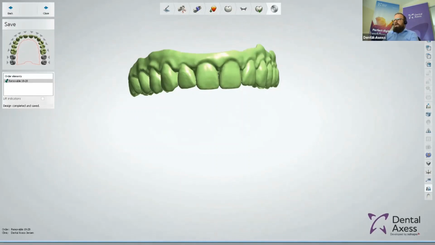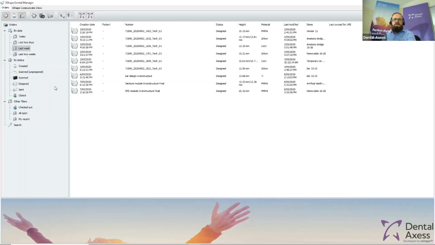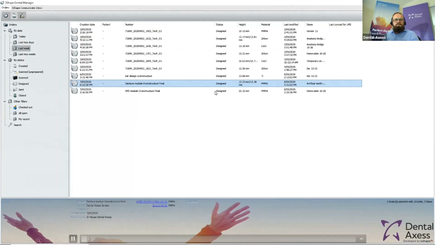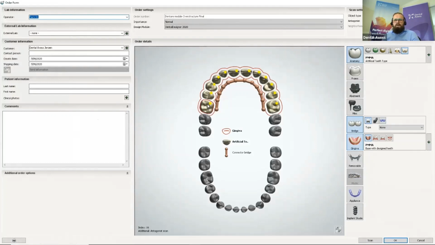Okay, that's already another one. And we've got another one that's with the denture module. The denture module is absolutely also great for doing this type of work. So in this case, we're saying artificial tooth. We're going to select the gingiva and we're going to bridge them.